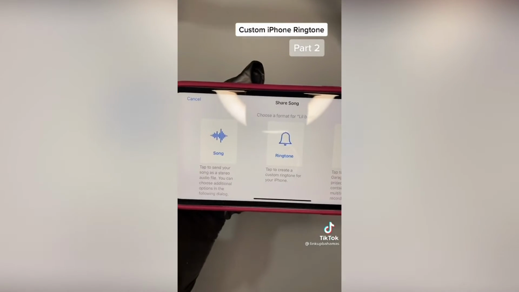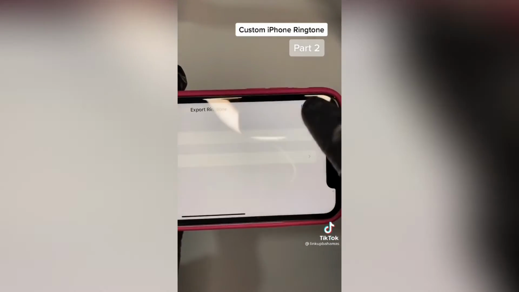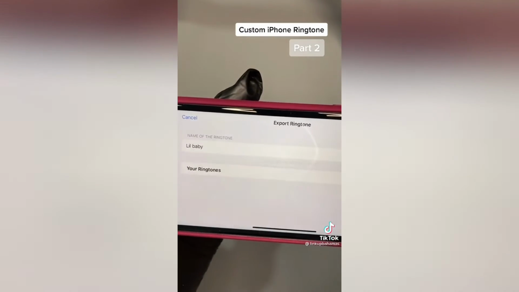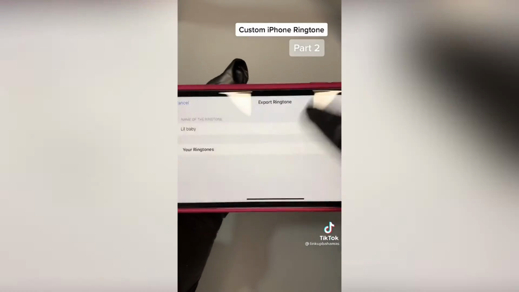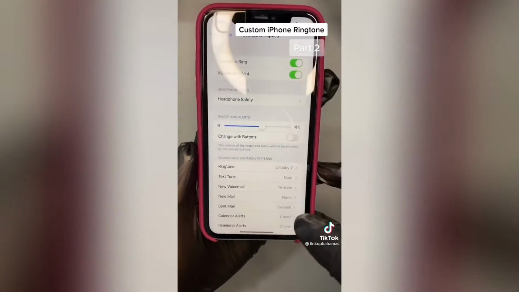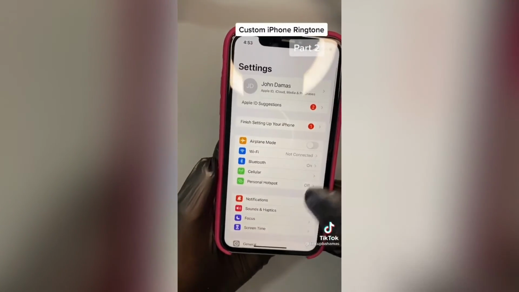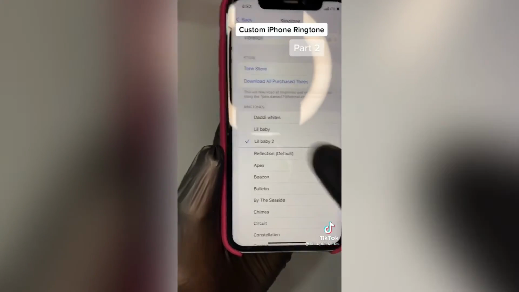Now this is going to send the file to your ringtone list. You're going to click on Ringtone. Click Export. Okay, so it's saying that this file is already existing, so I can't export it. But you're going to go over to your ringtones in settings. You're going to go to sound and haptics, and it's going to show up in your ringtone list, as you can see here.